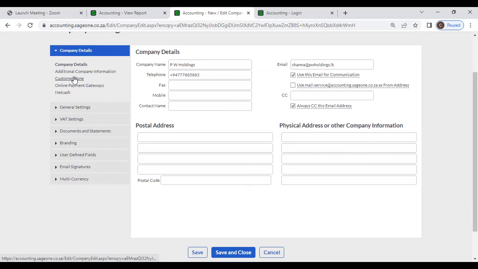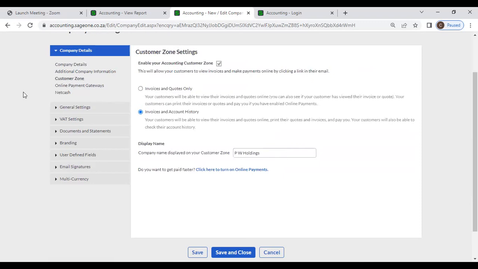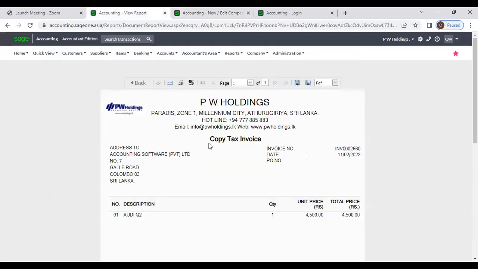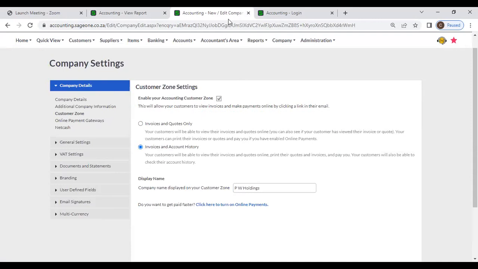Okay. Right. Next, we will move to customer zone. Now, in this Sage Business Cloud accounting software, you can email your invoices, quotations, purchase orders, and other reports. Okay. Now, when you are emailing your invoices, the system will send a link with that email, so your customers can click that link and log into customer zone.